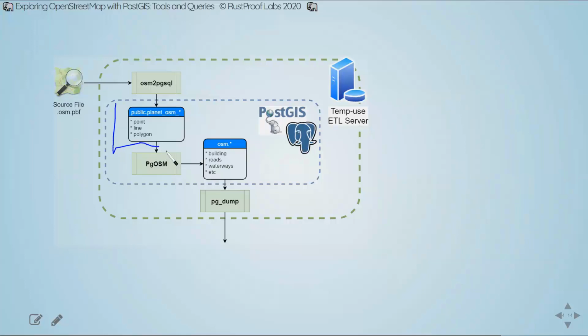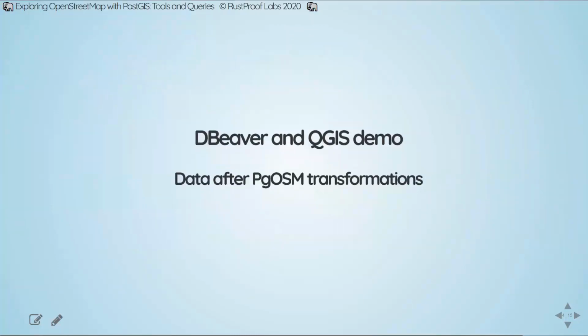And what PGOSM does is it takes the data from those 3 basic tables, point, line, and polygon, and it puts the data into a more relational structure, and it makes each table more specific to that type of data. That's the data that I prefer to work with for analysis and for visualizations, because it's already parsed out into the components that I need. So back to demos.